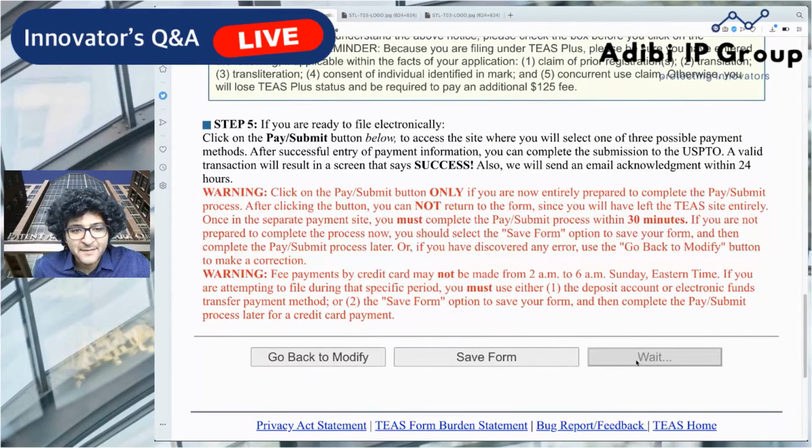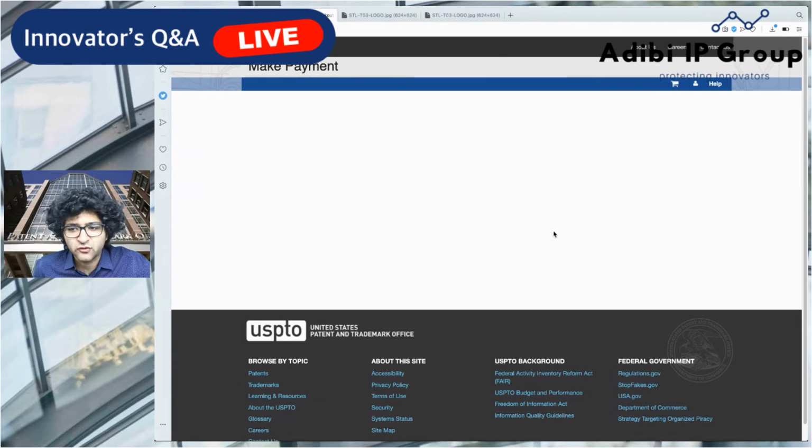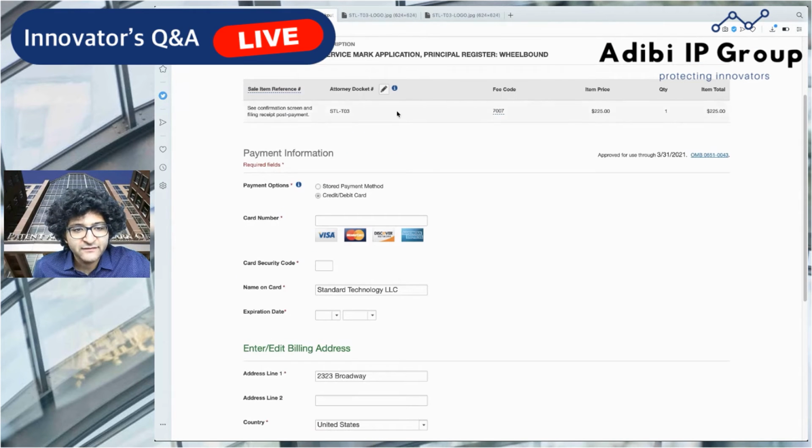Once I click pay and submit, it's going to take me to a payment page where it's going to allow me to input my credit card information to pay the $225. Once I pay the $225, my application will have been filed. Just so you guys understand, once I click pay, it's going to take me to another page. It's going to let me download the application, and it's going to provide me with a serial number.